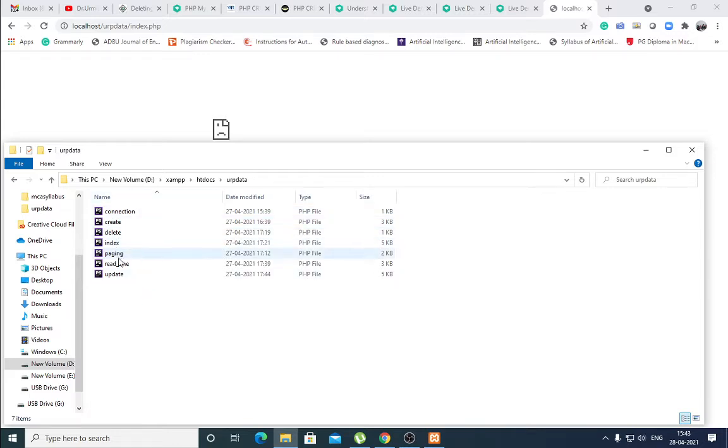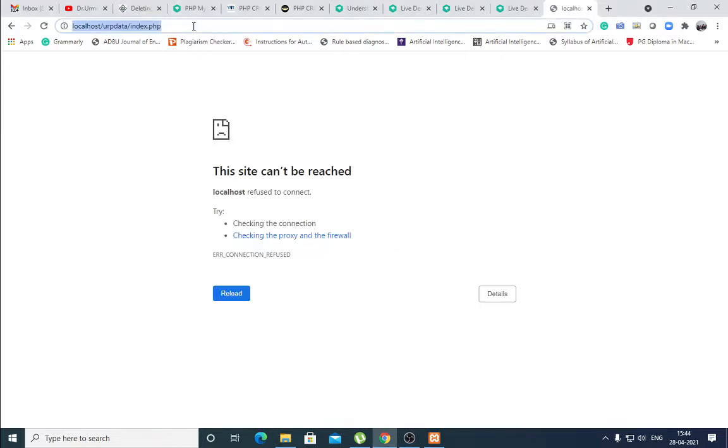connection, create, delete, index, paging, read one and update. These are the different PHP files which are integrated in index.php. Therefore my main file is index.php. I have run that index.php file.